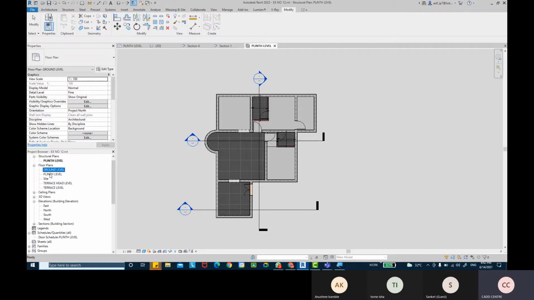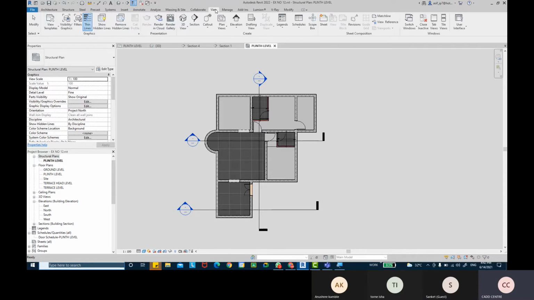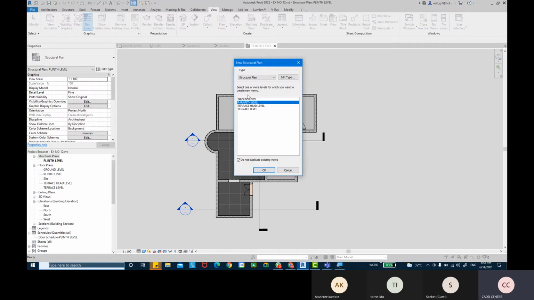We have already created ground level, plinth level, the terrace head level and the terrace level, but they are not visible in the structural plans. So I'm going to come into the View tab, go into this option called plan view, then come into structural plan view, and activate whichever levels I need. So maybe I need the ground level.